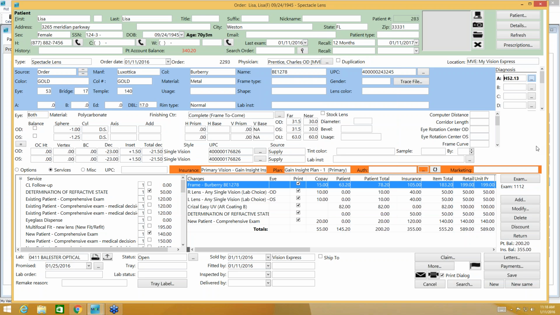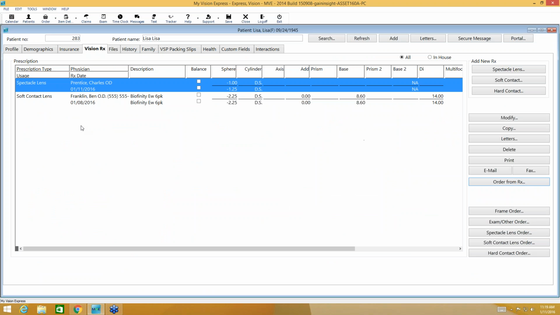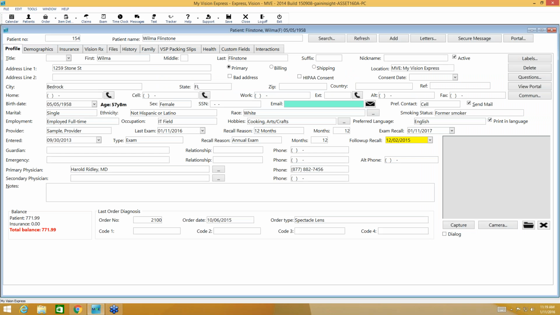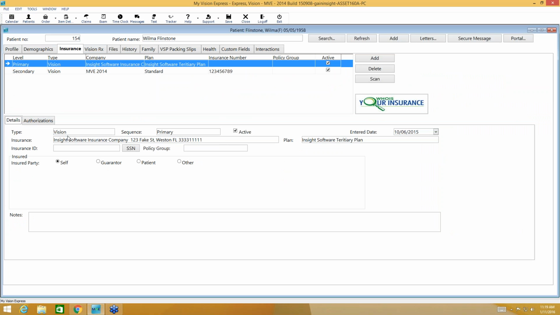So let's move on to another order here. I'm going to go ahead and close this because we've saved it. And let's see, I have another patient that we can use here. Highlight and select that patient. I'm going to go to the insurance tab. I'm going to make sure insurance is selected, the vision primary, the insurance company, and the plan.